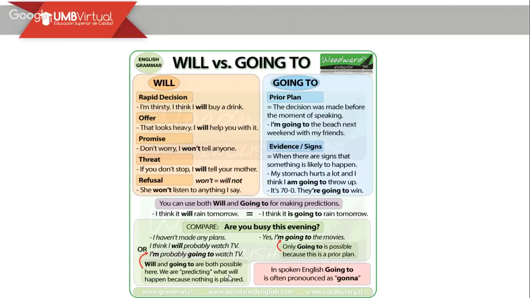Usamos will cuando nosotros realmente necesitamos algo en el momento. Entonces, vamos a utilizar el will. Nosotros decimos, I am thirsty, I think I will buy a drink. ¿Ya? Offer, un ofrecimiento. That looks heavy, I will help you with it, right? Promise, don't worry, I won't tell anyone.